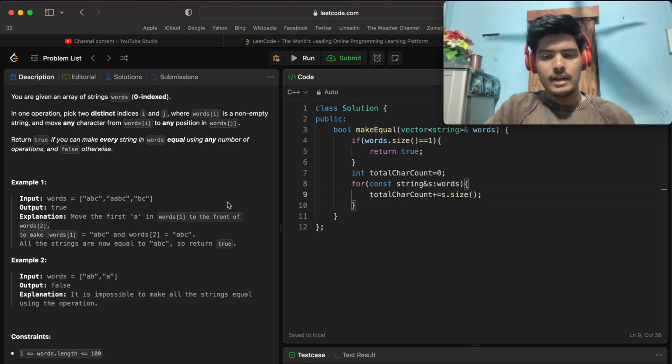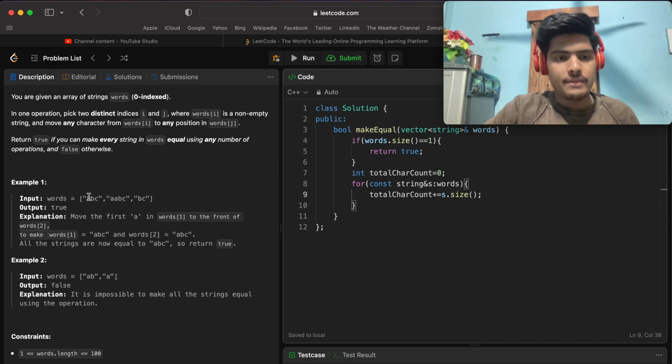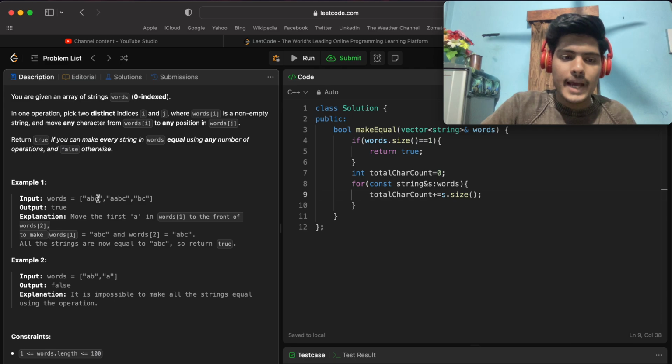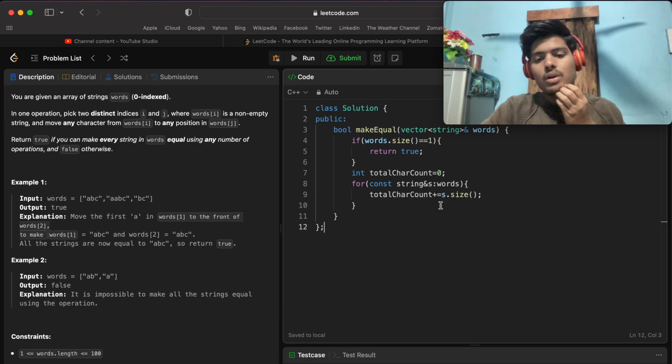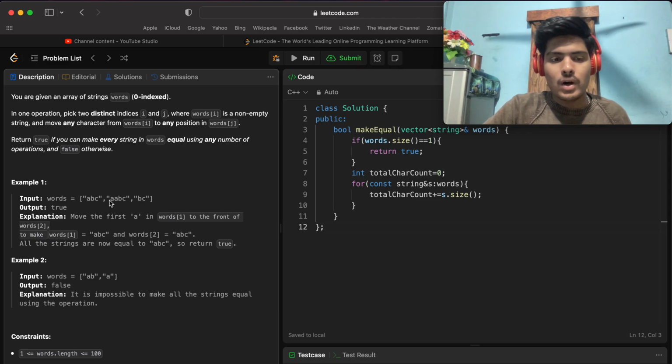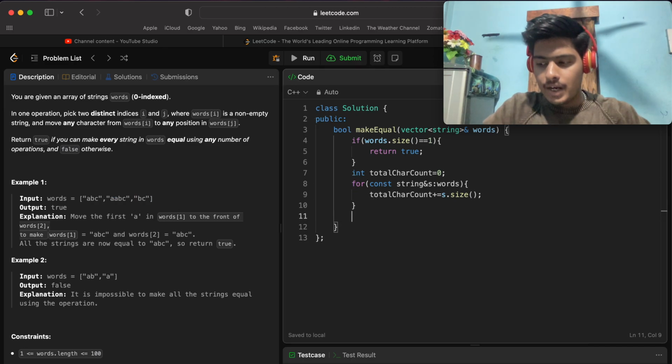Done. So here what I am doing is, s is representing the birds. If I am at this one, I'm taking the size and adding s.size. Here the s.size is 3, so the total count will be 3. Then the total count will be 7 because 4 will be added. Then the total count will be 9 because 2 will be added. So it's like that.